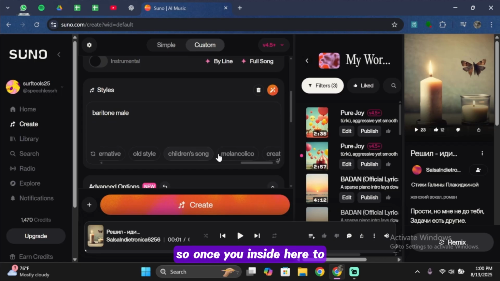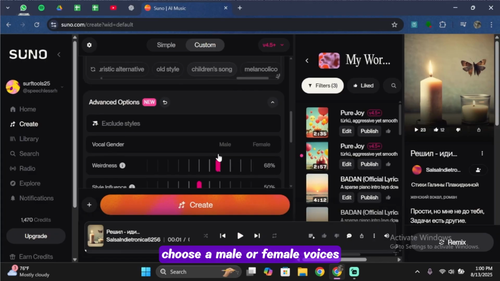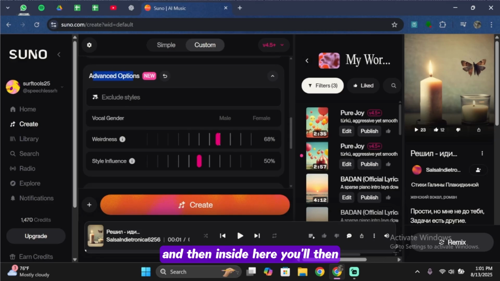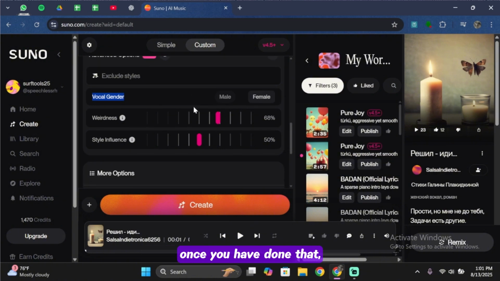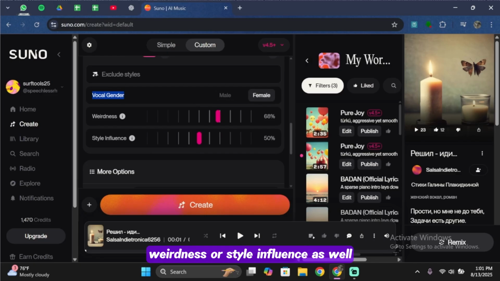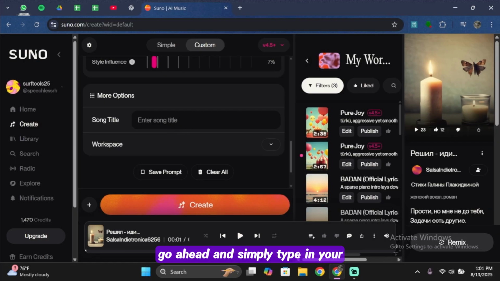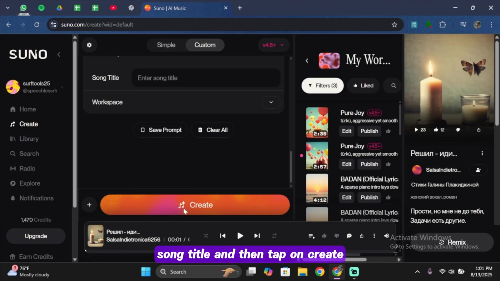So once you're inside here, to choose male or female voices, go ahead and simply expand this advanced option right over here. And then inside here, you'll then be able to find a voice gender. Go ahead and simply expand it and then select either male or female. And just like that, once you have done that, you can increase the weirdness or style influence as well. After you have done that, go ahead and simply type in your song title and then tap on create.